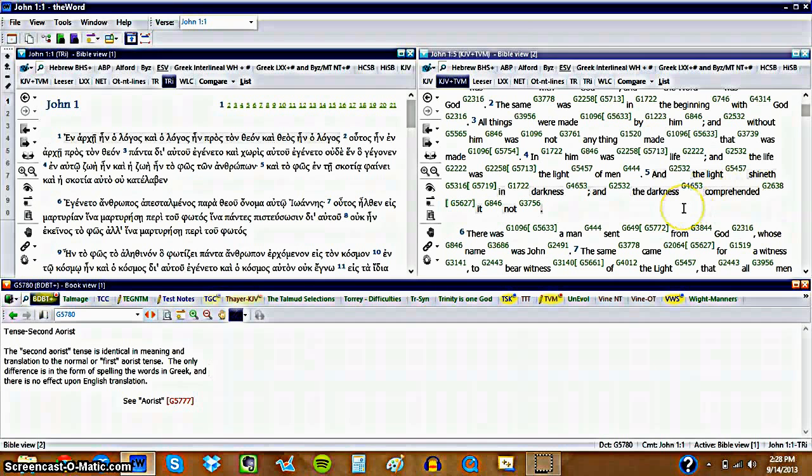And on your KJV tense, voice, mood, you'll see a Strong's number, which is G2638, in this case here in our word. And then you'll see a little number in brackets, which is G5627. Now you'll notice that if I put my mouse over this, nothing pops up. Okay, and that's because this is connected with this dictionary called TVM, which is the Tense Voice Mood Dictionary.